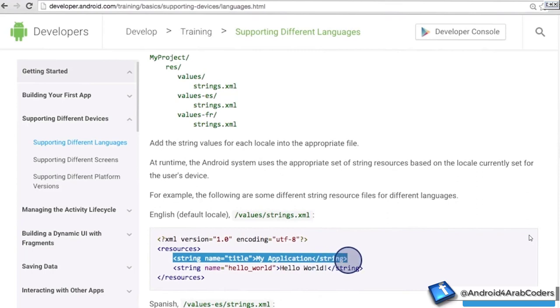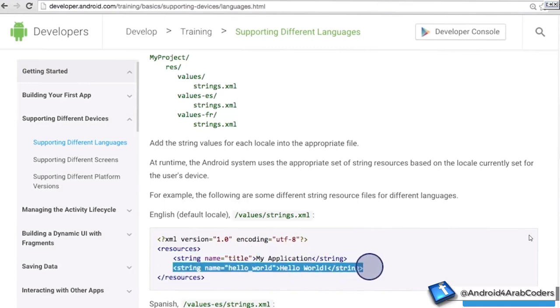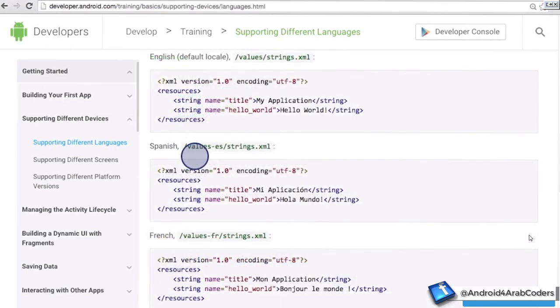This is one string resource, and the name that we use to refer to it is called title. And the value of this string is my application. This is another string resource, and we refer to it using hello_world, and the actual value is hello world. Then in the values-es folder, we can create a strings.xml file, but now these have the Spanish translations of those same strings.